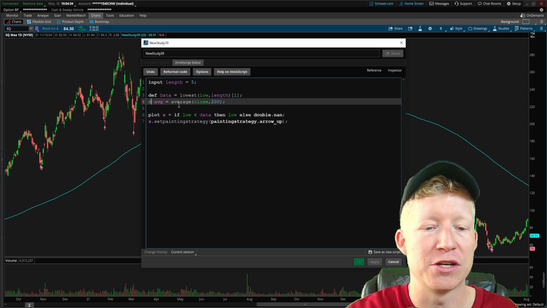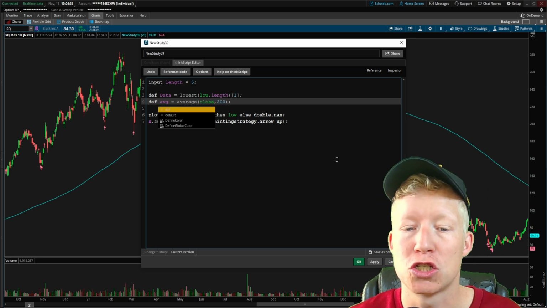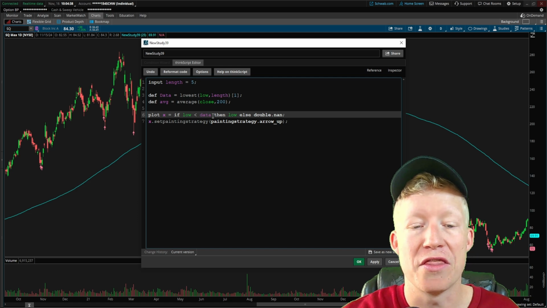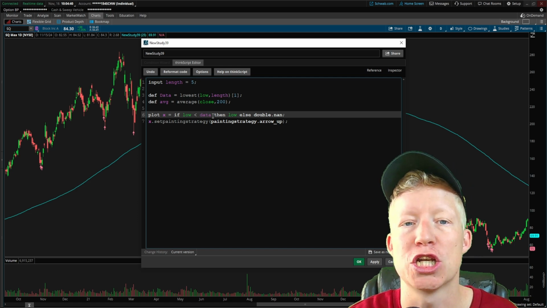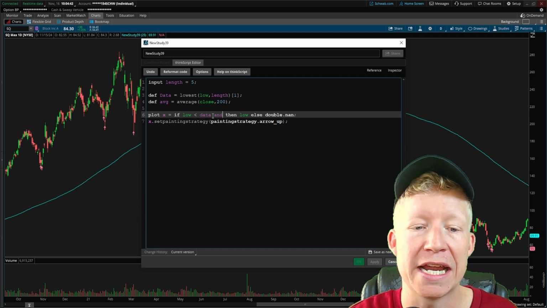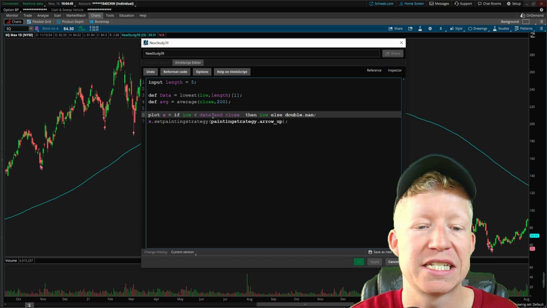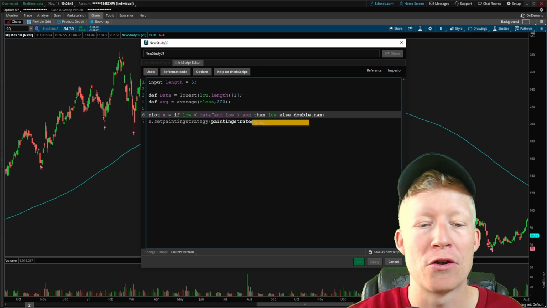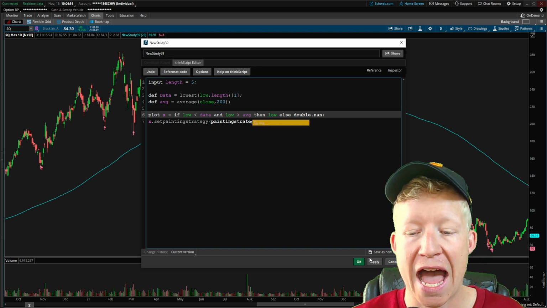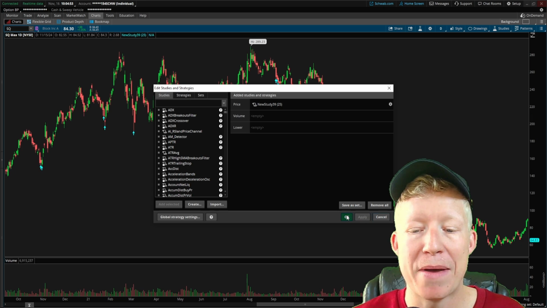So what I'm going to do now is change this to a define so that the line isn't plotted on the chart. Then I'm going to add into my condition for when our arrows are plotted that the closing price is greater. Actually, let's do low price. And the low price is greater than that 200 length average. Go ahead and hit apply now. Back out of this code.